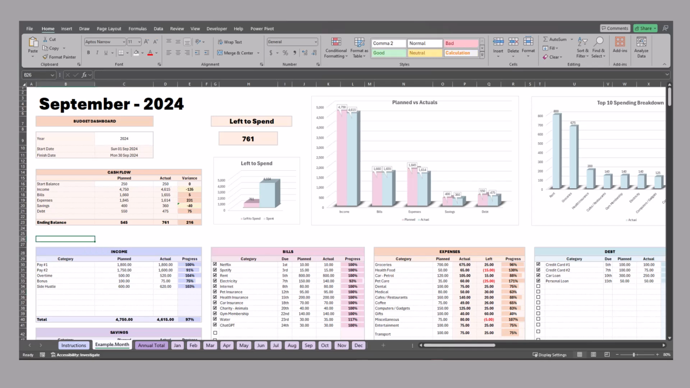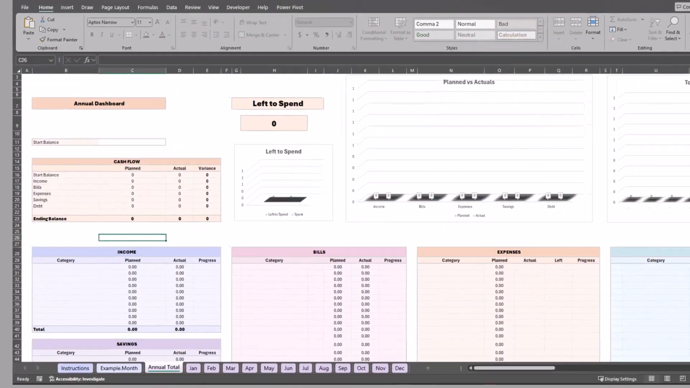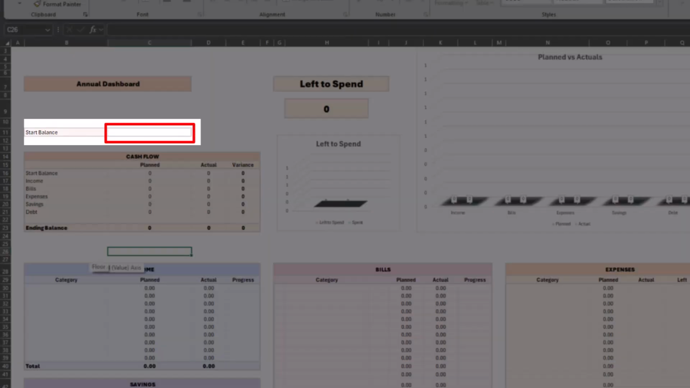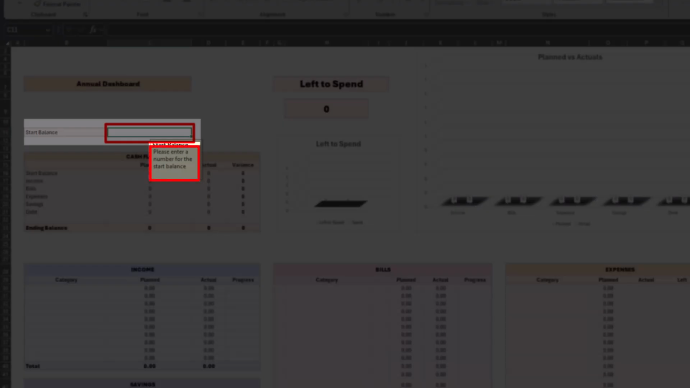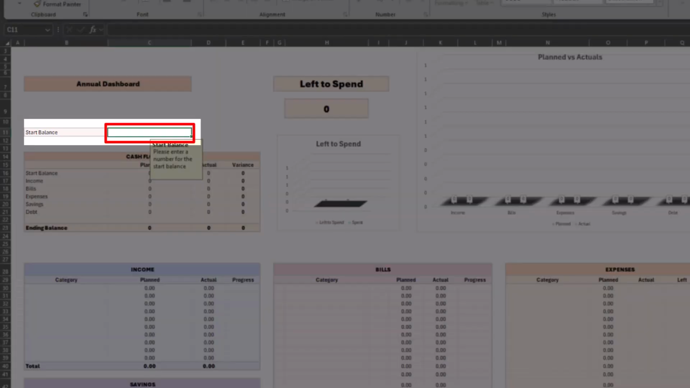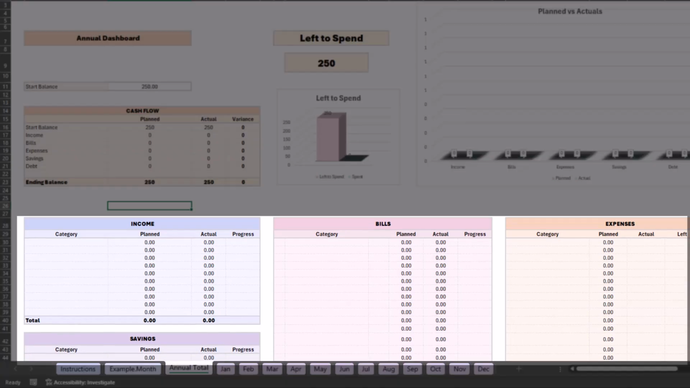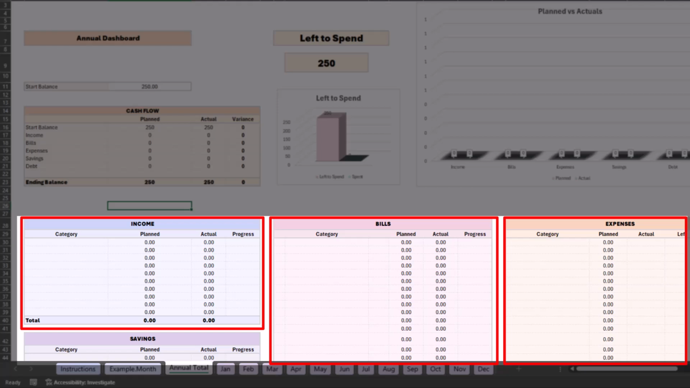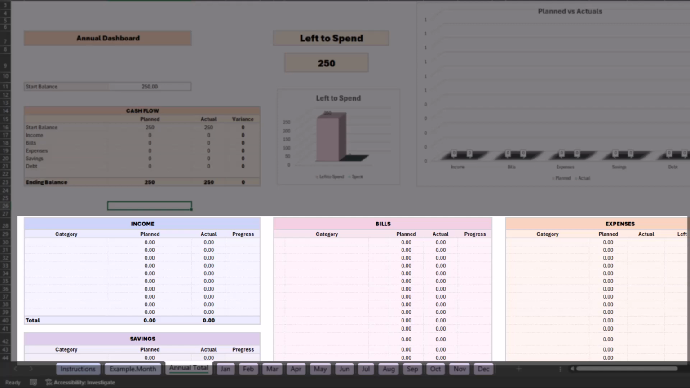So then the next part is to go over to the annual total sheet and put in your start balance. Your start balance will be what you are starting with at the start of this particular year. In this case, I'm just going to put in a start balance of 250. And again, you'll notice the pop-up box saying, please enter a number for the start balance. It can be a positive or negative number, but this is what you are starting with. And you'll notice on the annual total sheet that all the other cells are colored, which means that they're all formulas. So this will all pick up from your monthly sheets.